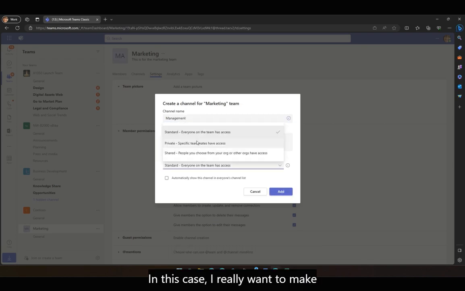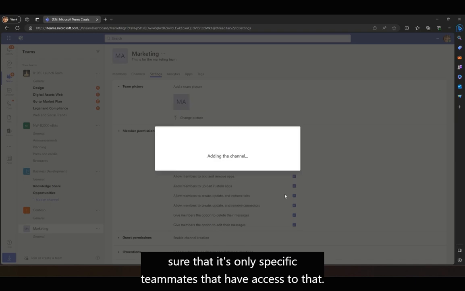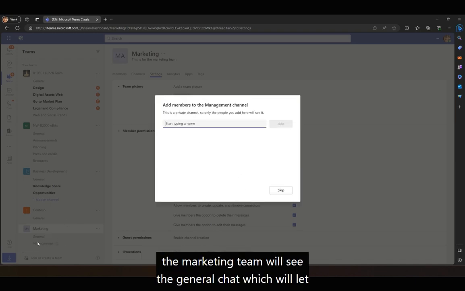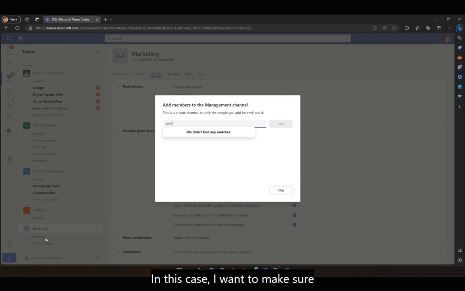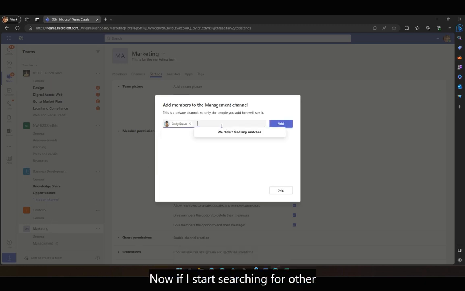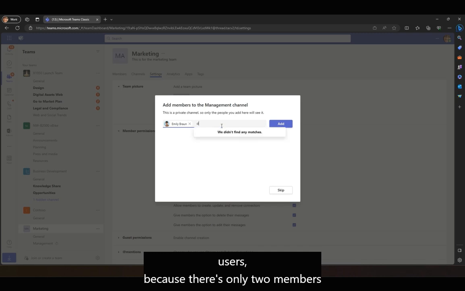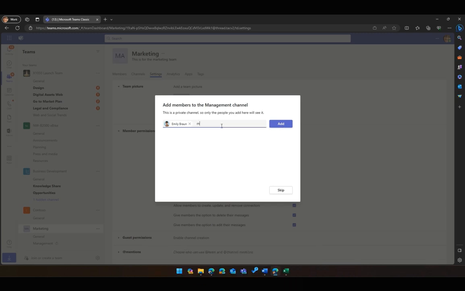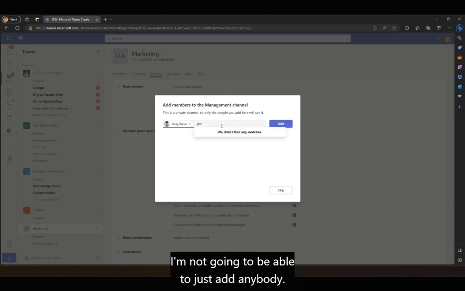In this case, I really want to make sure that only specific teammates have access to that. Anybody else who joins the marketing team will see the general chat, which will let them see news and things like that that are coming out. I want to make sure that Emily has access to the private channel. Now if I start searching for other users, because there are only two members of this team, only Megan and only Emily, I'm not going to be able to just add anybody.